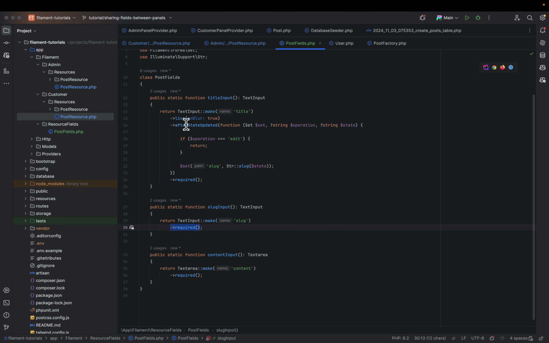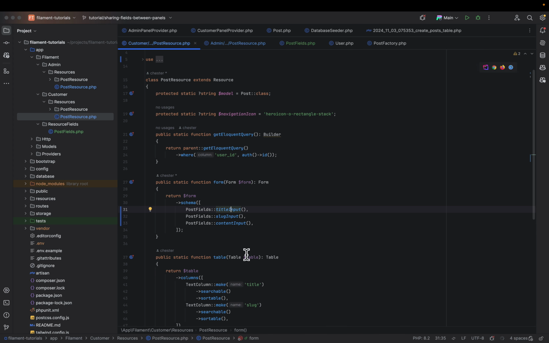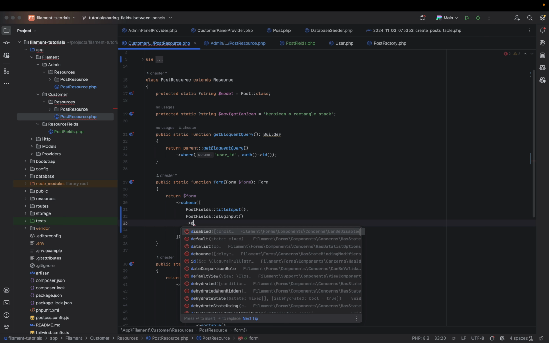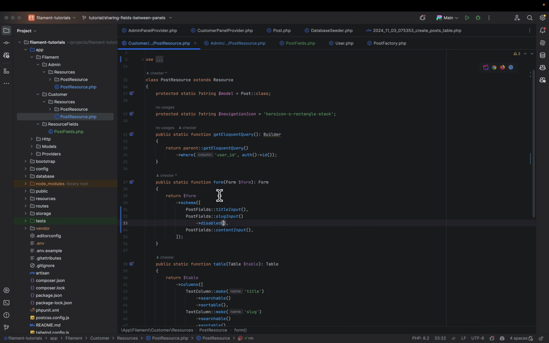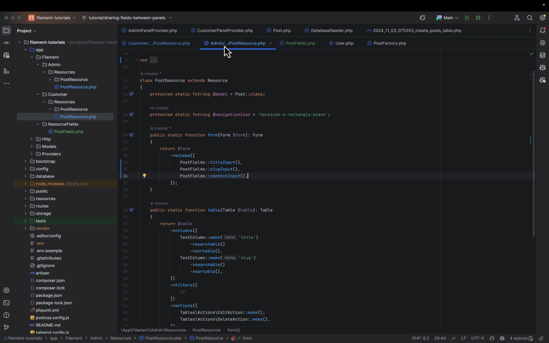But you might wonder, your panels might be slightly different, so there might be slight differences in the functionality. So for instance, on the customer panel you might not want them to edit the slug, like it should be a disabled field. So because this is just returning the input, you can just do this. You can just go disabled true, and then the slug input will be disabled on the customer one, but it will still be enabled on the admin one.